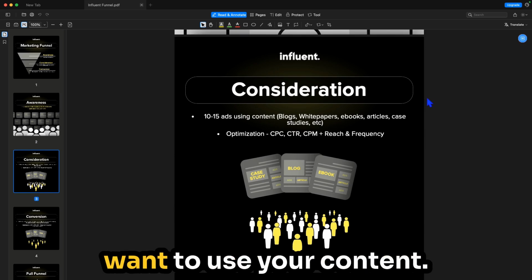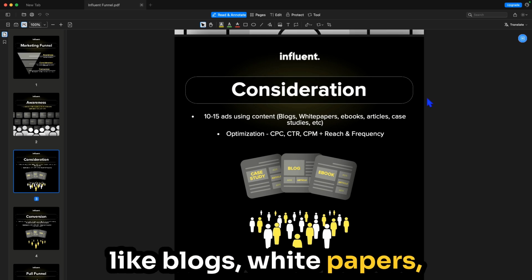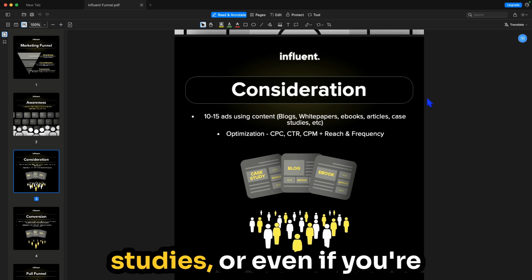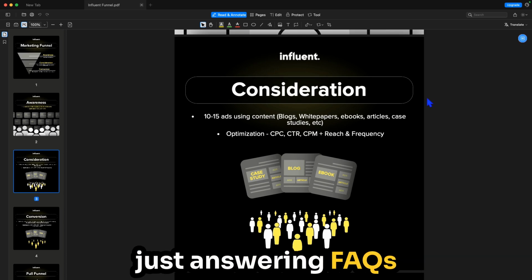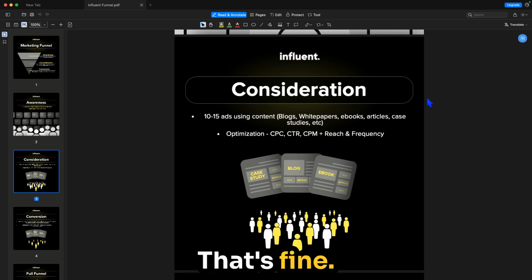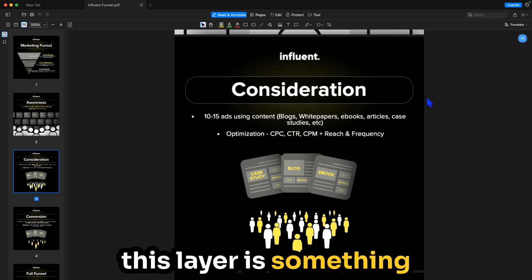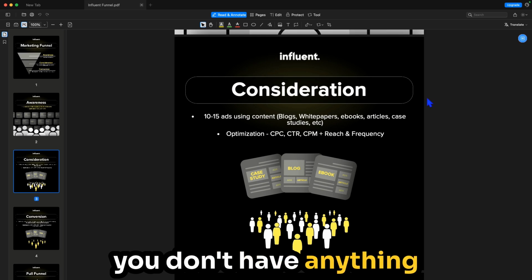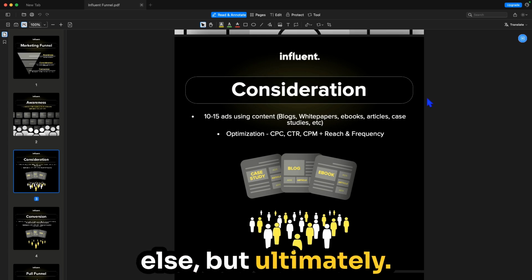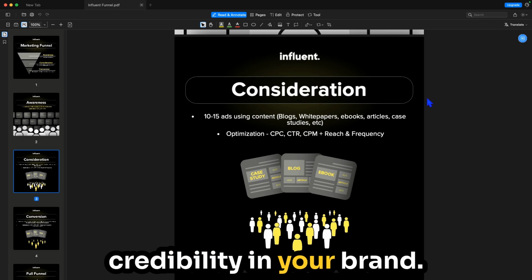Now, here's where you want to use your content. You want to use things like blogs, white papers, ebooks, articles, case studies, or even if you're just answering FAQs because you don't have a lot of content yet, that's fine. Even just reiterating high level benefits in this layer is something that you want to do if you don't have anything else. But ultimately, if you know a prospect showed interest, now's your ability to build trust and credibility in your brand.